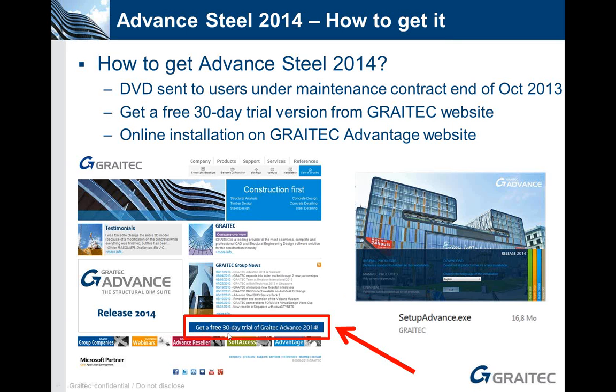You can also get a free 30-day trial version. Just press this button here on our website, fill in some information concerning your name, coordinates, and you will get access to this great new release.